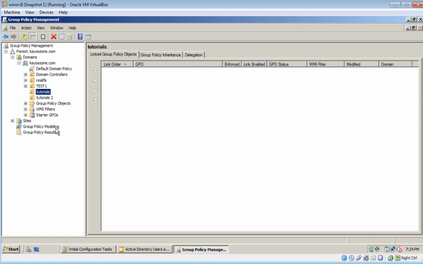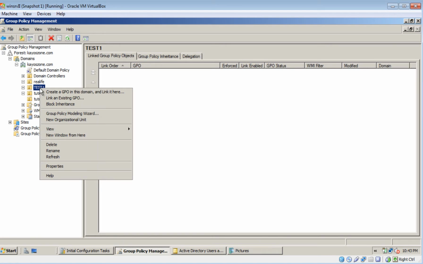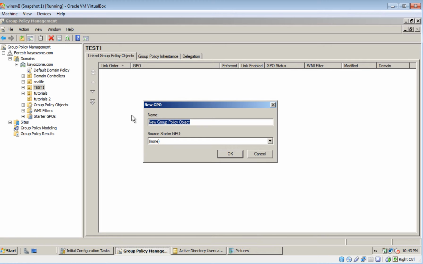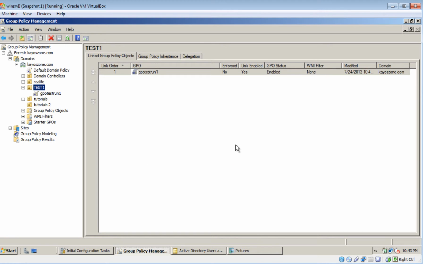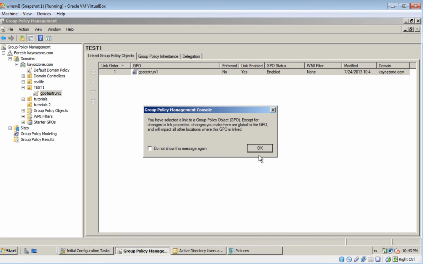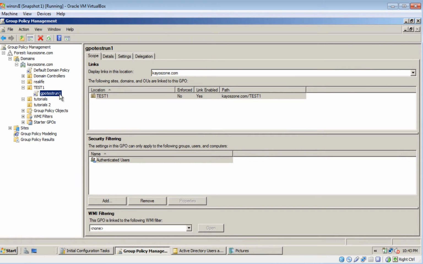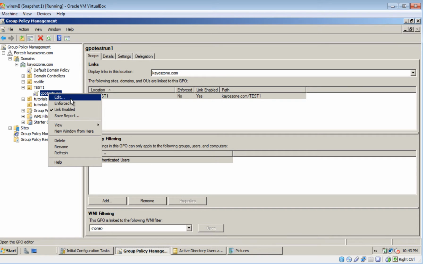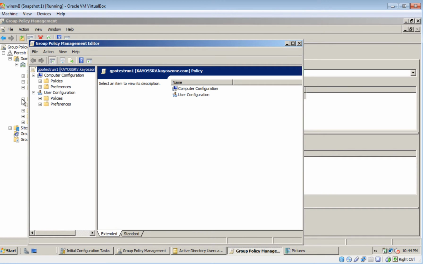So let's set up a group policy for them. I'm going to come to test 1. I will right click to create a GPO in this domain. I'll name it GPO test run 1. Click OK. Next I'll select it, get a dialog box, just hit OK. Double click, right click, edit, and here you will see we have two types of configuration, as we mentioned before: computer configuration and user configuration.